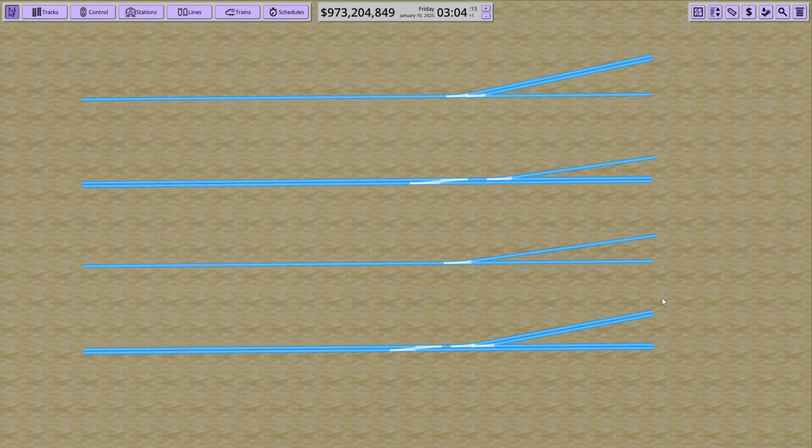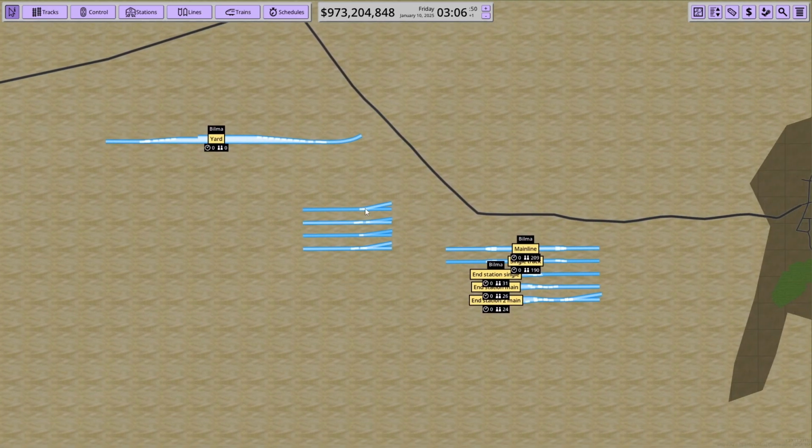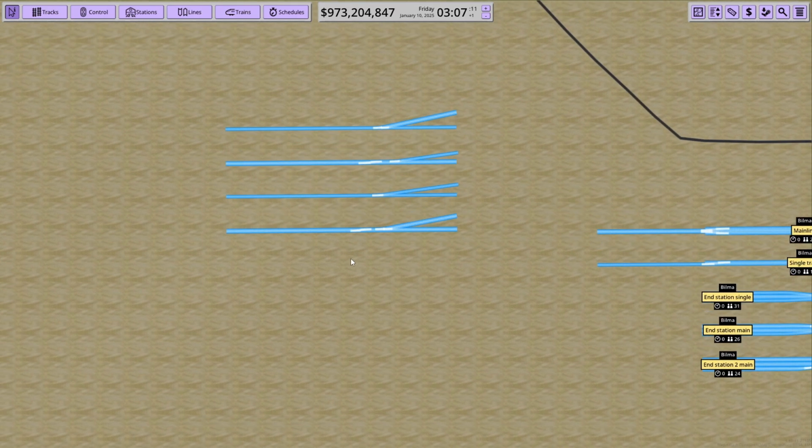Hello and welcome back everyone to quite a rare sight, and that is actually that we are doing a tutorial, a small one. So today we will talk signals, and for that I have prepared a few things, a few stations, a yard and mainline and sideline switches.